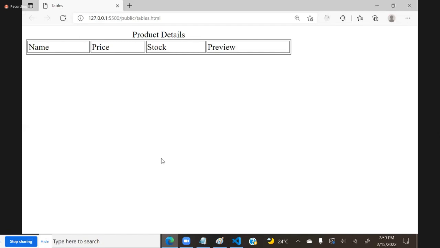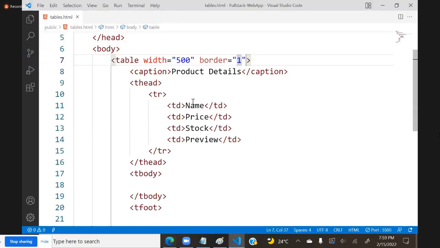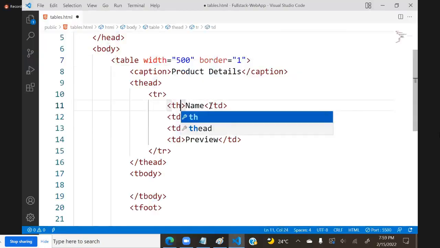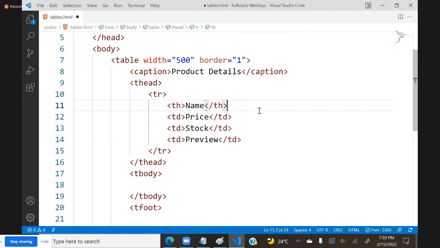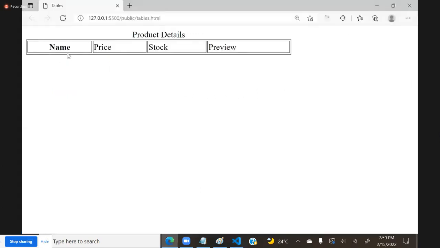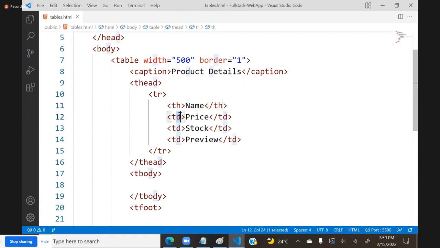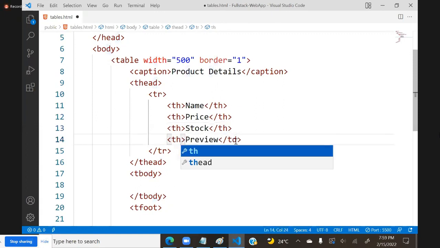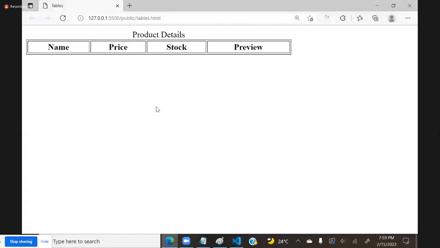But observe here, the name, price, stock, preview all look normal. I will change them from TD to TH. TH contains a special appearance like a heading. It is not mandatory to keep it like a heading. It depends on your requirement. You can keep it as a heading if you want. Obviously, first we want headings, so we will use TH. Now this is the first row. This is the first row, and in the heading section we have only one row.